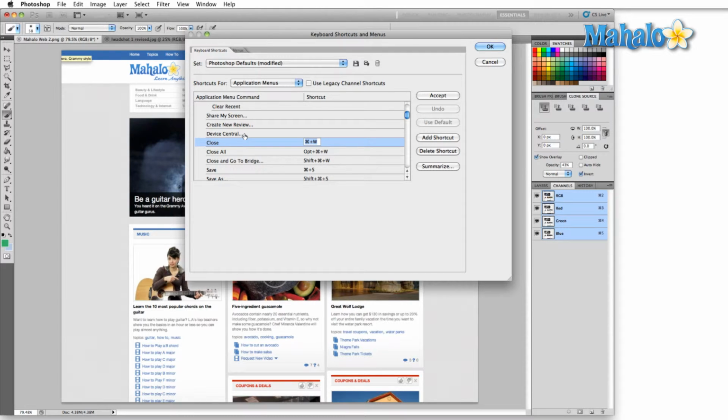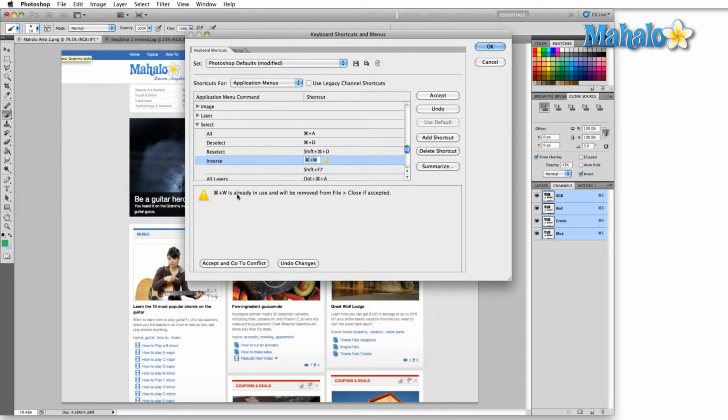So I'm going to drop down here, back to Inverse, and I'm just going to hit Command W. And it tells you it's already in use and will be removed from file close if accepted. That's fine. I'm going to hit OK.